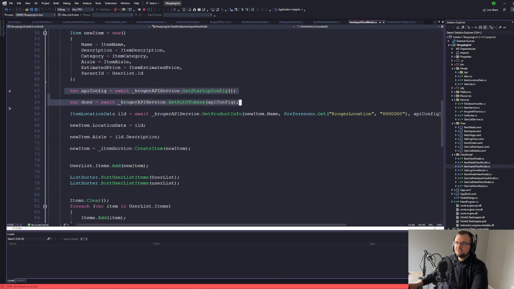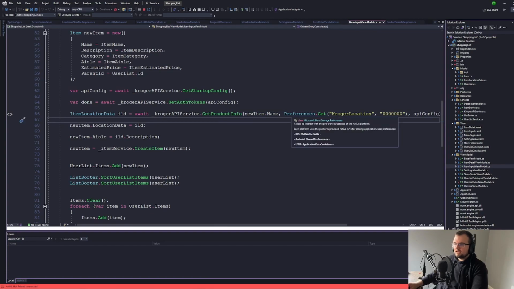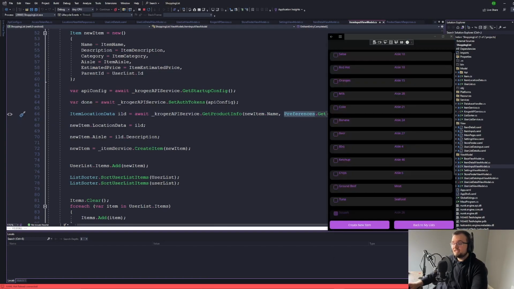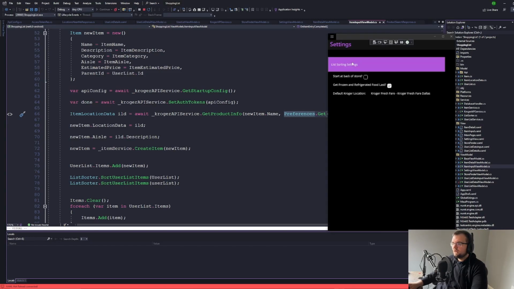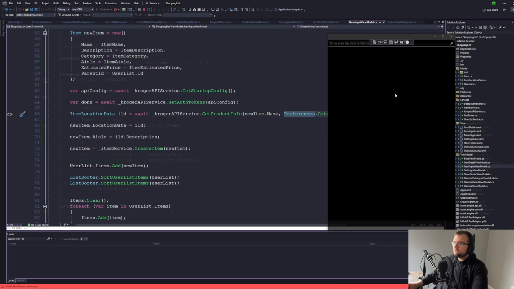I just make sure and do these 3 calls just in case we haven't done them yet. It's kind of a waste of code, but it's fine. And then we do the thing. And the location I'm using is from preferences.get Kroger location. That is set in the settings. So if I go back here, just in settings, this is just something I threw in here for testing. Default Kroger location, and then it has a name. I put in a zip code in Dallas, and let me show you that real quick.